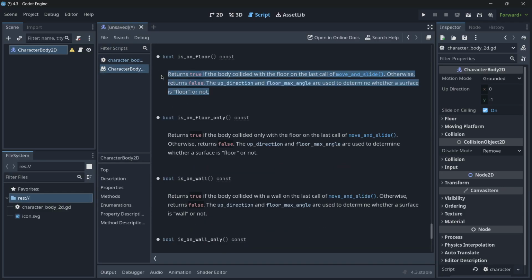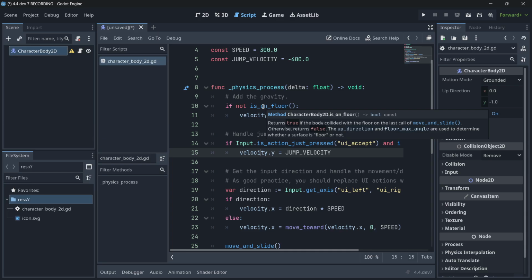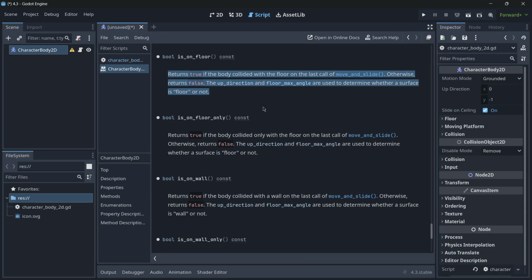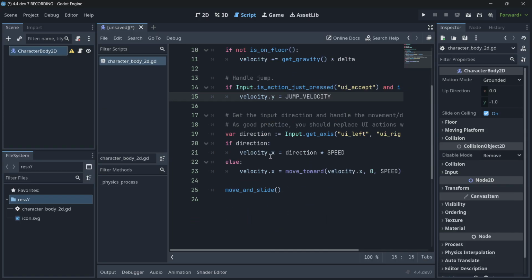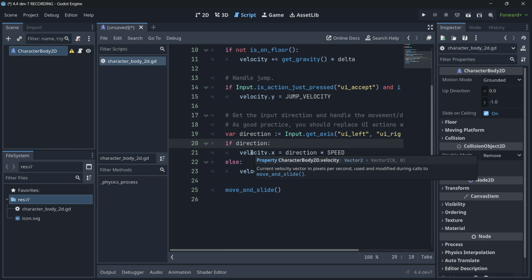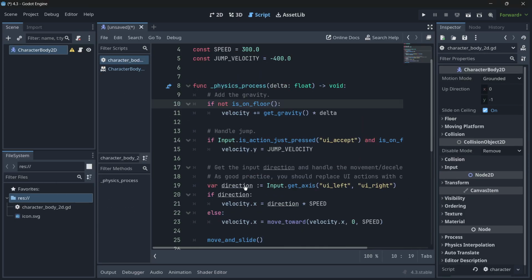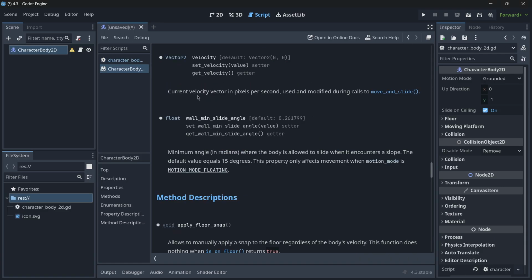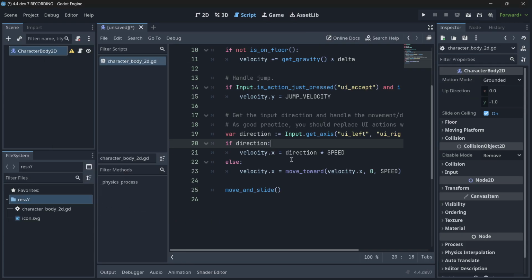Now this exact same information is displayed right over here. As you can see, are used to determine whether a surface is floor or not. So it's this exact same extract that we are seeing. So well, it is of course quite useful, for example, and if you have some built-in variables, for example, in this case, velocity is a property of a character body 2D, you also get the explanation. And in 4.3, if you hold down Control, you could press here velocity and you will get this exact same explanation. But once again, this makes the process much faster.